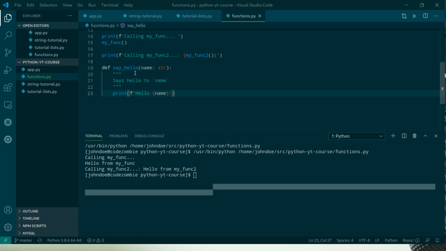In order to see this documentation and see how it helps you, all you need to do in this IDE, for example, is hover your mouse on the name of the function, say hello, and you can see that the documentation is shown to us, says hello to name. Beautiful, isn't it? And also it shows you the parameter and the type of the parameter. The parameter name is name and the type is str that it accepts.